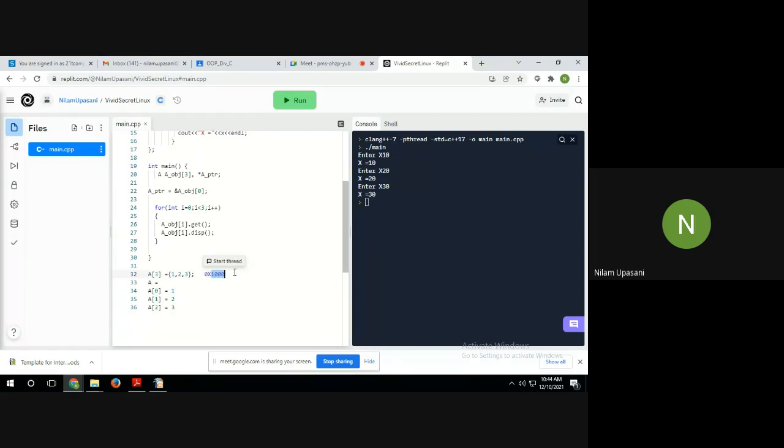What is the first element here? What is the first element? 1. So 1000 is the address of 1, the first element. Okay. So simply the name of the array will store the address of the first element. So the address is stored at A. And when you say A of 0, then it is the first element. A of 1 is the second element. When an index is added, at that moment you can say it is an element. But when the index is not there, then it is the address of the first element.